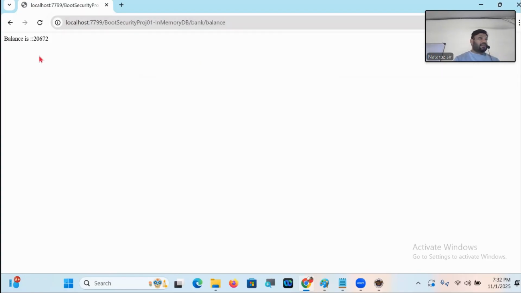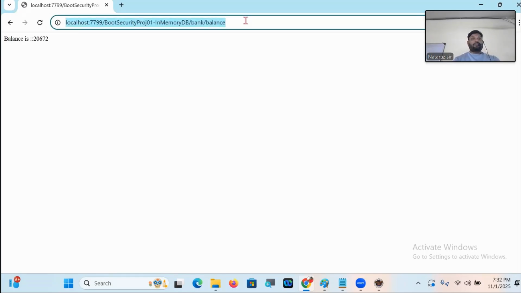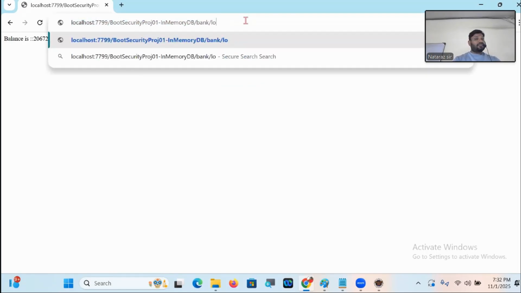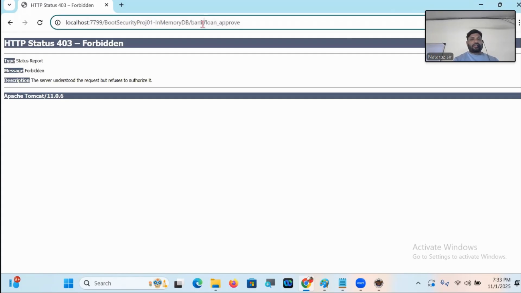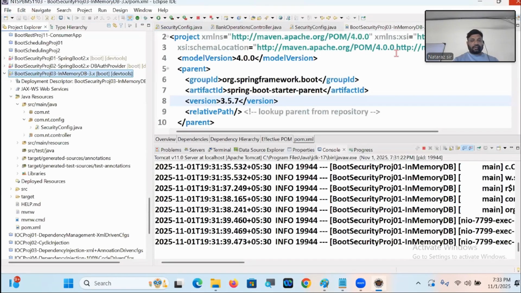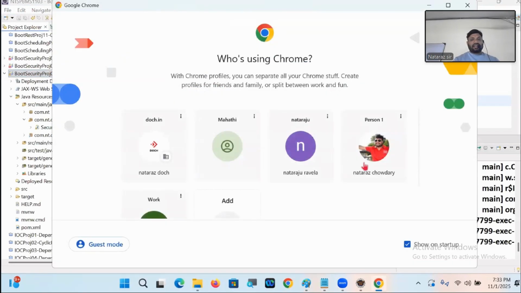Balance is coming because Raja is allowed to get the balance, because he got the customer role. Okay, but can he approve the loan, guys? Loan underscore approve. 403 expected or not? 403 expected or not, guys? Okay, that's fine. Copy this, close the browser window, open this, guys.